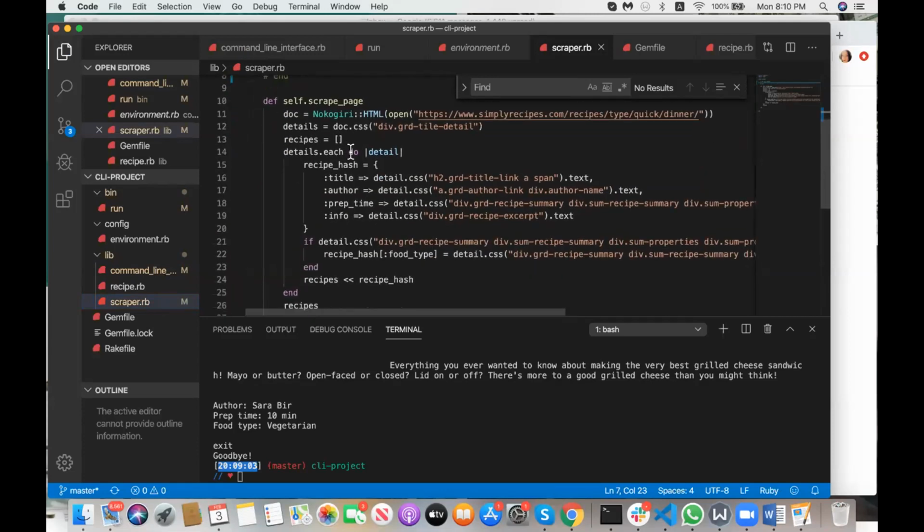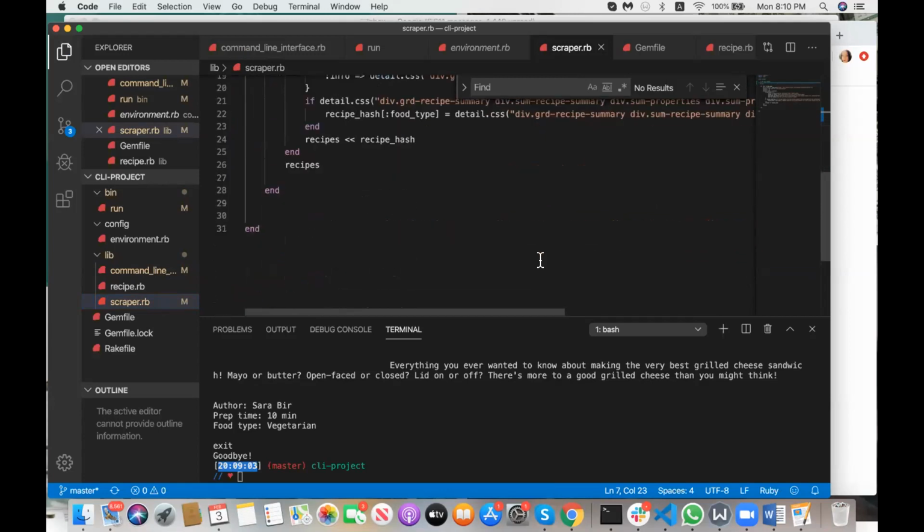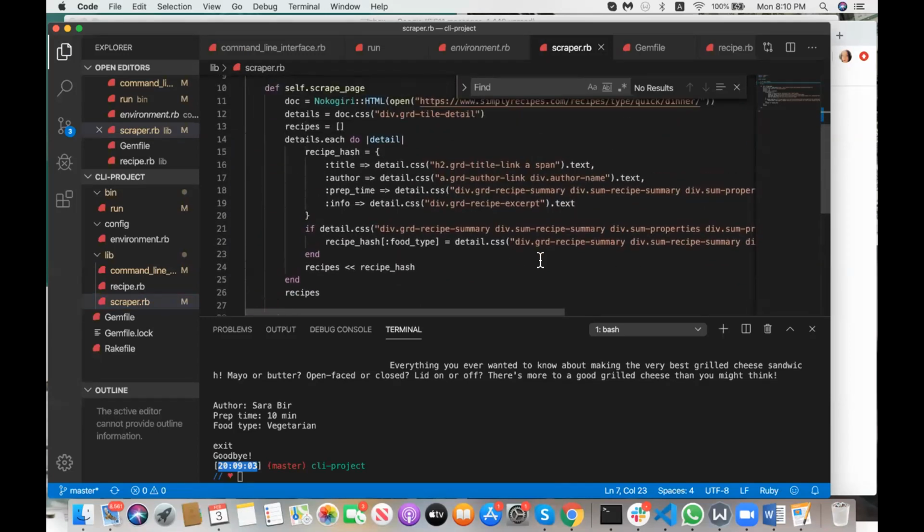Okay, so you scrape the page. You add hashes to the recipes. Okay, let's keep scrolling down. Is this the only method in this? Yeah. Awesome, okay. So, I was talking about this morning too, but using class versus instance methods is a choice that you can make. I think you made the right choice here to make this a class method.